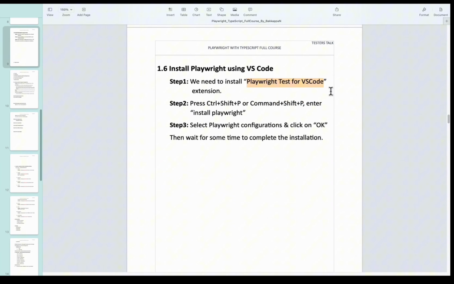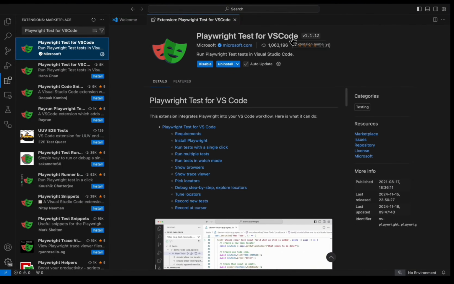So here I will navigate to the VS Code and you need to navigate to the extensions icon. Once you click on this particular extensions icon, a list of extensions will be displayed here. So search for the Playwright test for VS Code. And if you see here, in my case, I have already installed the Playwright test for VS Code extension. So make sure that it is from Microsoft.com.